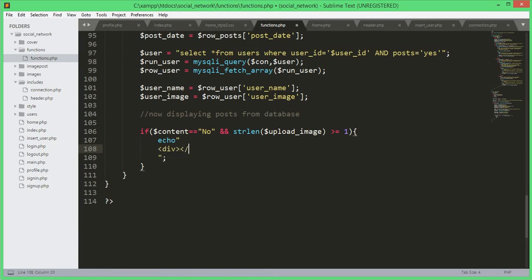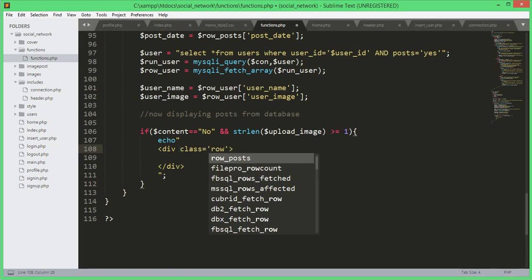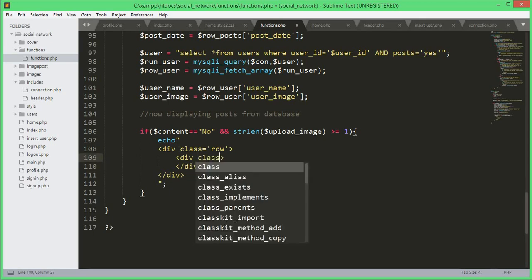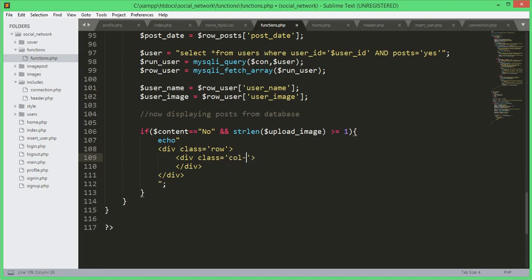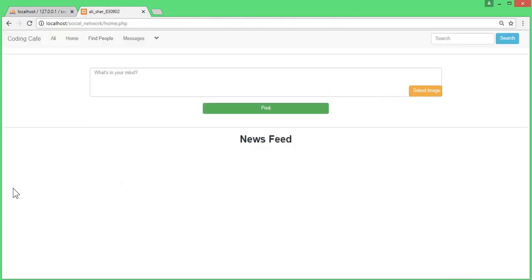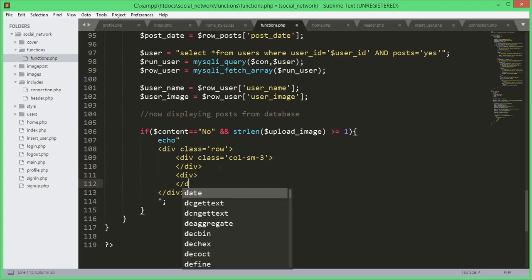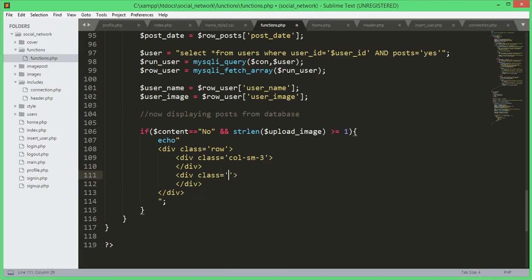So now we will create a div, and this div will have a class equal to row, and inside this div we will create another div, and this div will also have a class as usual: col-sm-3. I just write this col-sm-3 because I want some space over here, so it will give me a 3-column space, and then we will just leave that, and then we will create another div. Class will be equal to col-sm-6, and inside this div we will now echo the post.